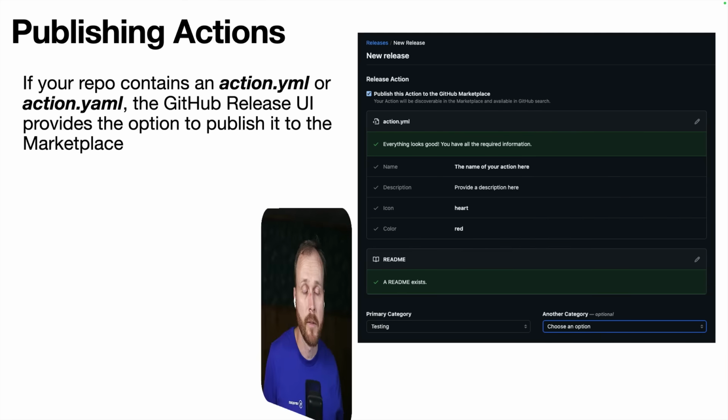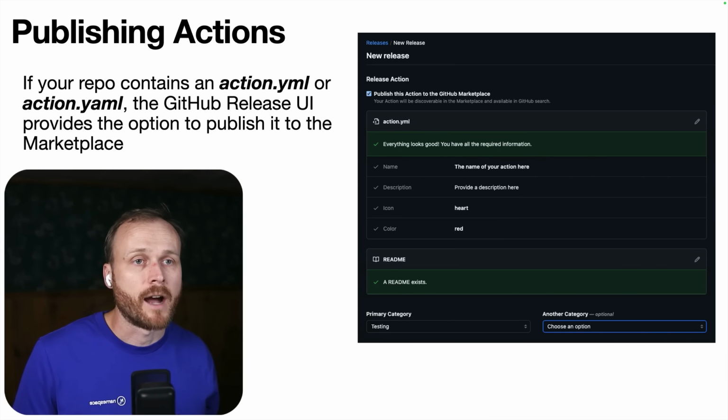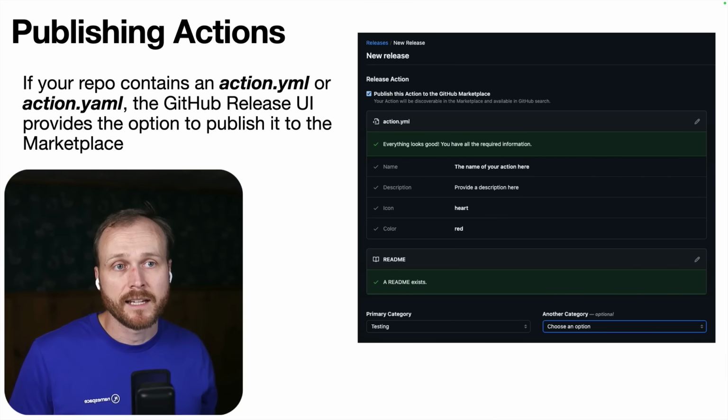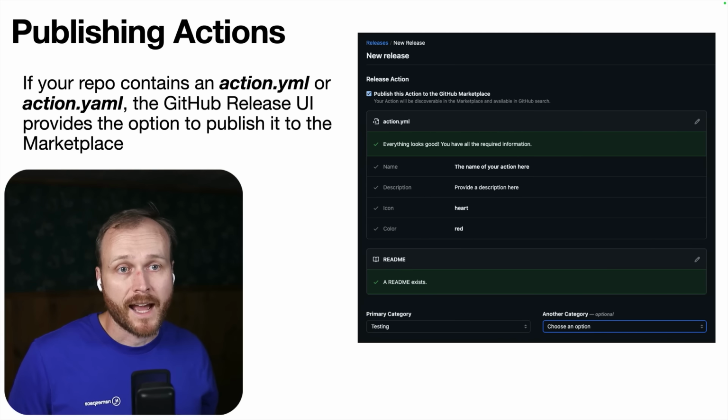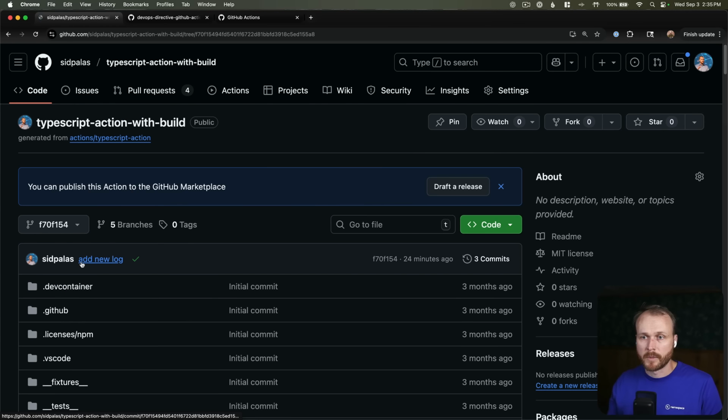piece of software. The final pieces to cover about actions are how we publish these to the marketplace and how we can consume actions without publishing. Publishing actions is super simple. Effectively, if you have a public repo containing an action.yaml at the top level, then when you go to the GitHub release UI, there's going to be an option to publish it to the marketplace. So for example, if I go to my TypeScript action repo here, I get a pop-up saying I can publish this action to the GitHub Action Marketplace.